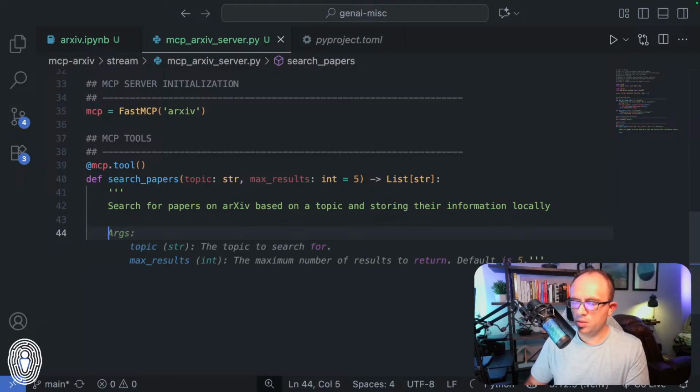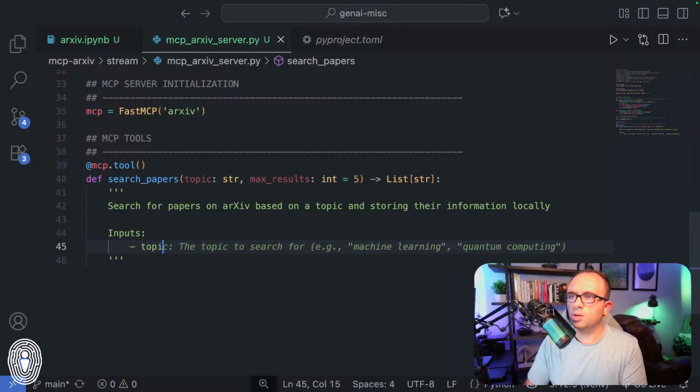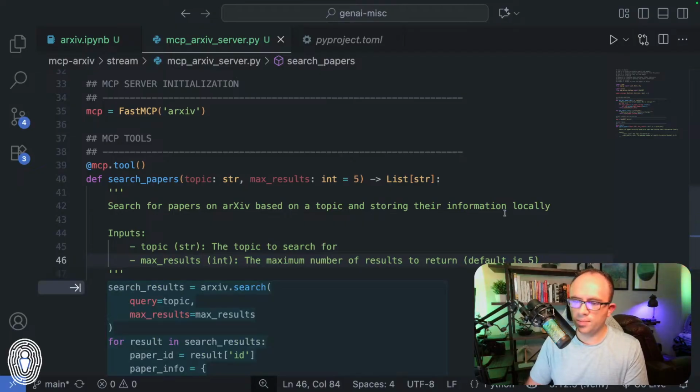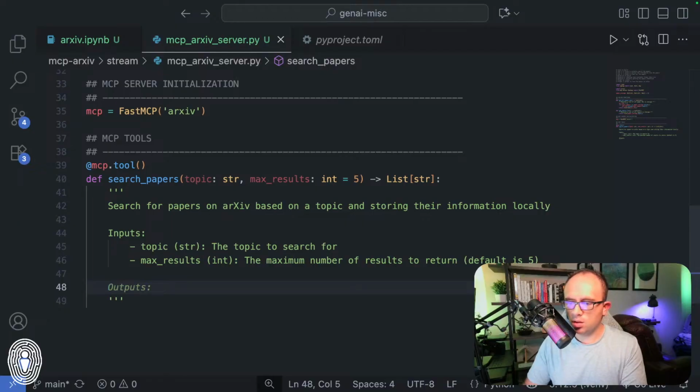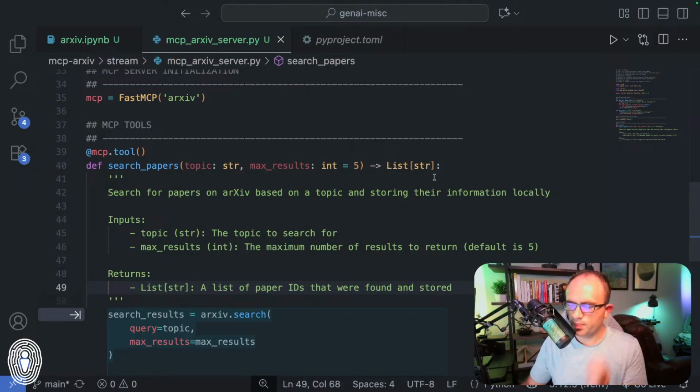Okay, so our inputs are going to be topic, which is a string, the topic to search for. That good enough? All right, and then we're going to take in max results, the max number of results to return, default is 5. That's okay. All right, so what it's going to return is a list of the paper IDs that were found and stored. All right, that's good enough.